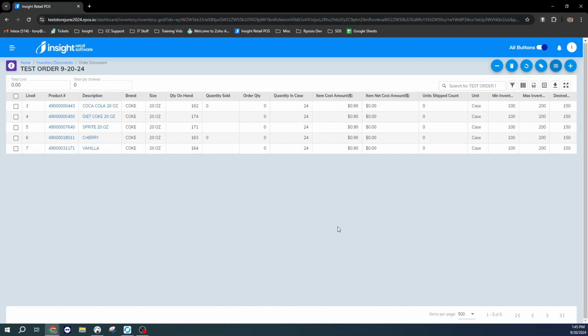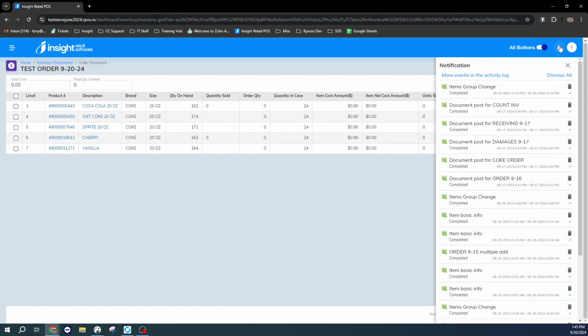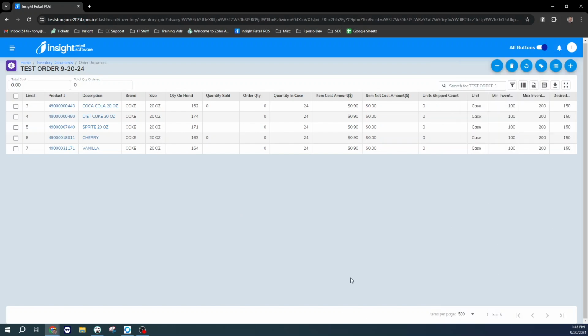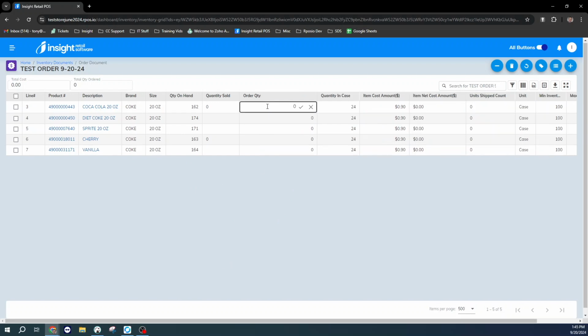I'm going to add. It's going to add to the order. Now, if there were thousands of items or hundreds of items, you would see a notification bell with a little 1 up here, and you click here to see your notifications, and it'll tell you when it's done working on it. It's going to take a few minutes if you have thousands and thousands of items. So now I have all my items listed into my order, and I can update the order quantity. If I want to just change this to a 3, and now I'm ordering 3 of that, it immediately hops down to the next line.